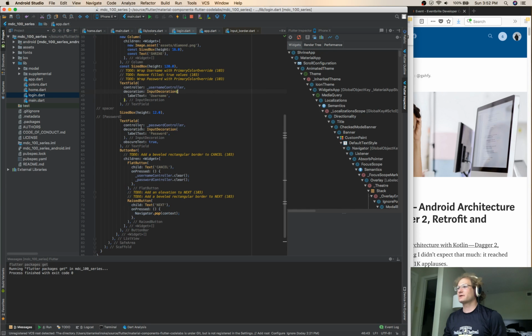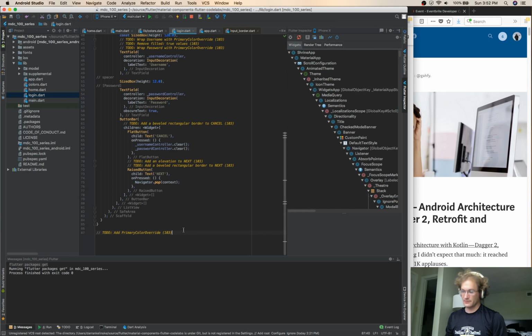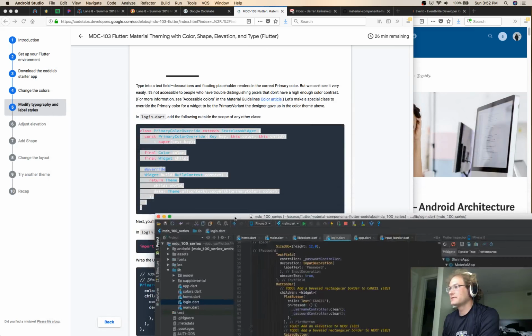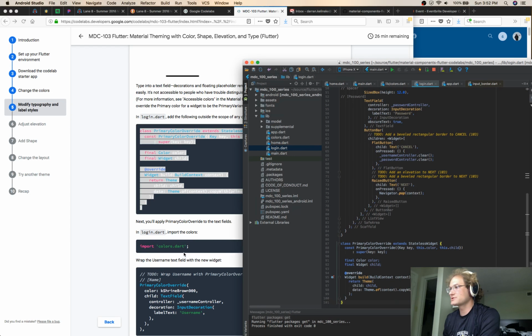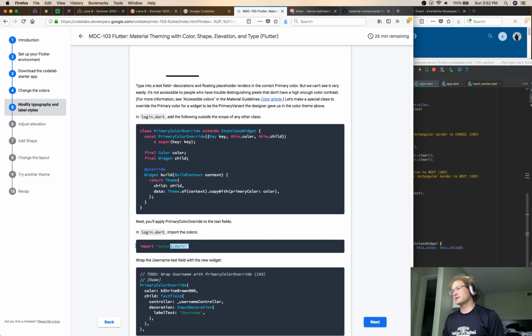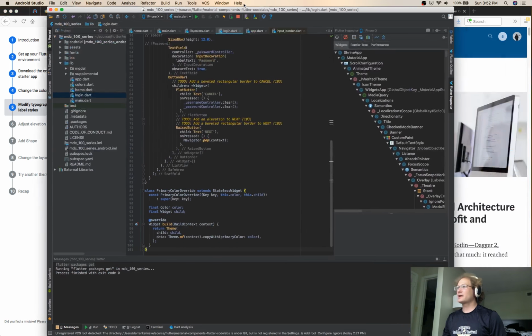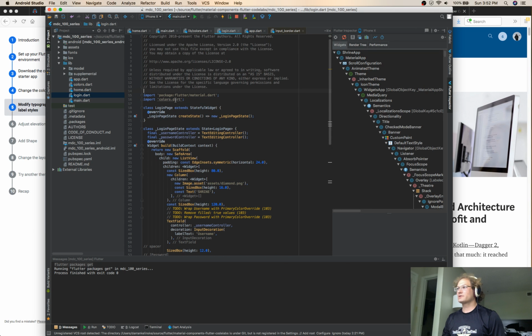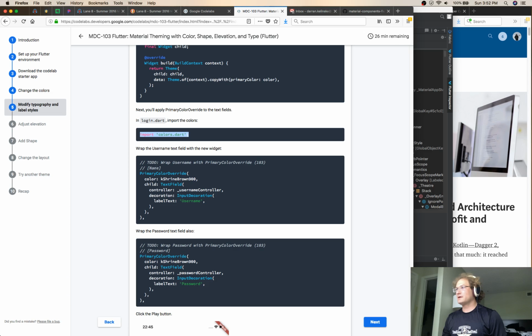So let's go back to login.dart. We're going to go down here. And it's got us a little hint. So we're going to do primary color override. Then we're going to have to apply that somewhere. Next, you'll apply primary color to the text field. So we've got to import colors.dart. We're actually going to override our theme here. Let's import our colors file that we made. Okay. And then wrap the username text field with the new widget.